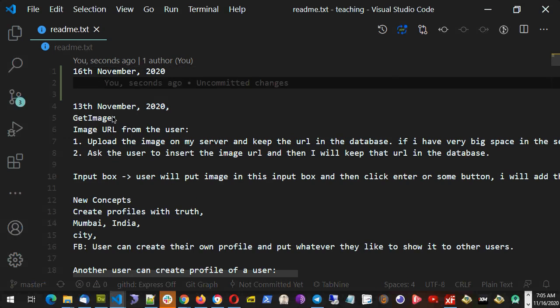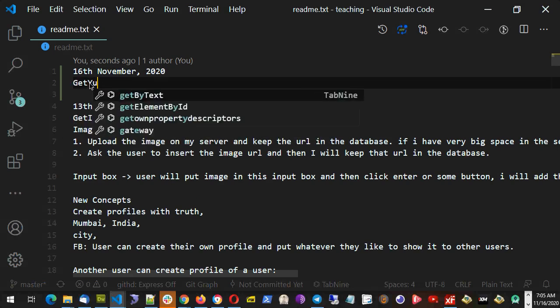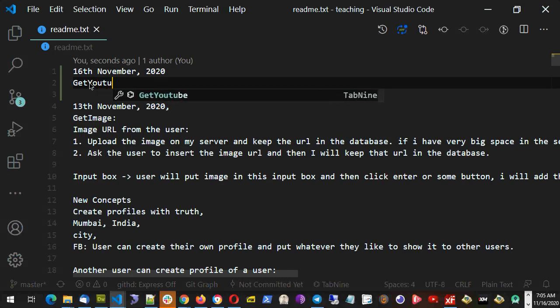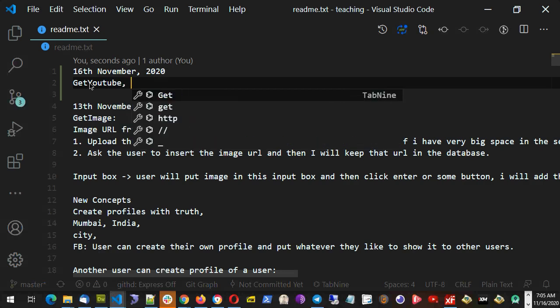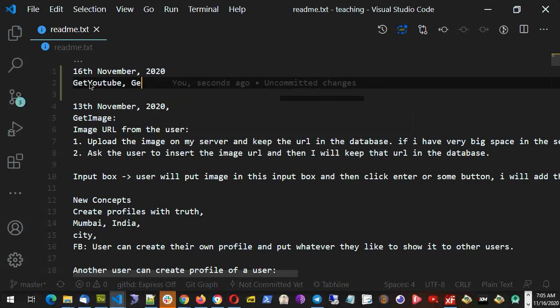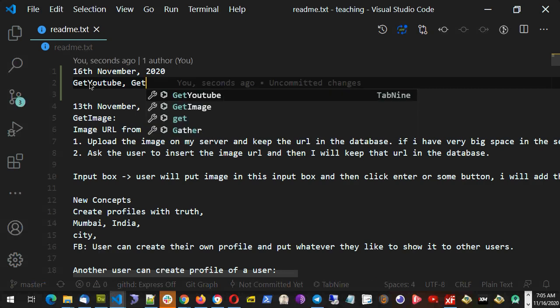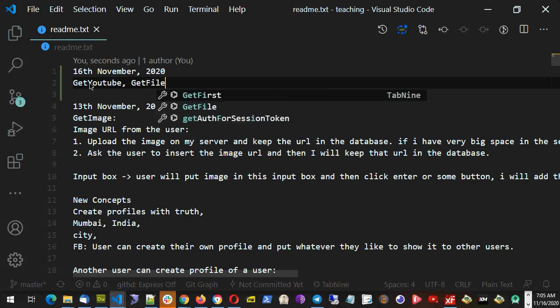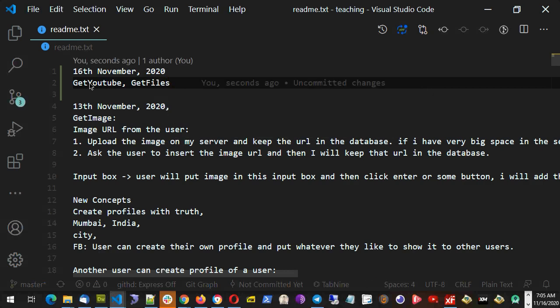Last time we did the get image. Today we'll do the get YouTube URLs. It's called get YouTube, followed by get files. File means that file URL location. I already explained last time we don't want to upload images and big files or video files to the server, so we will only ask the user to put the get YouTube and file to the server.